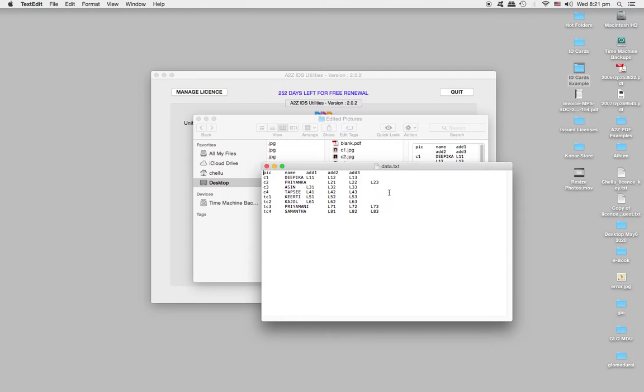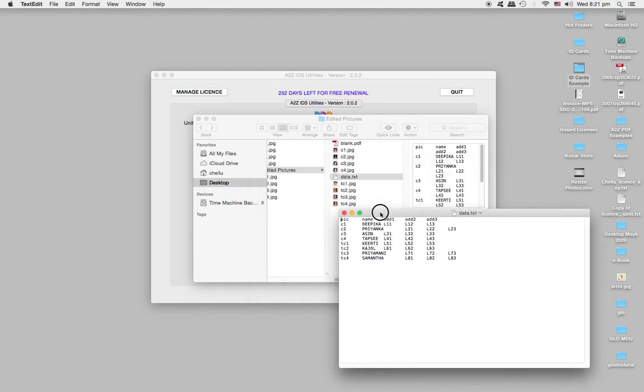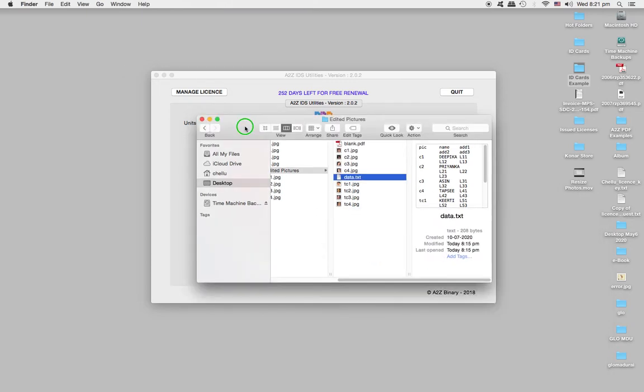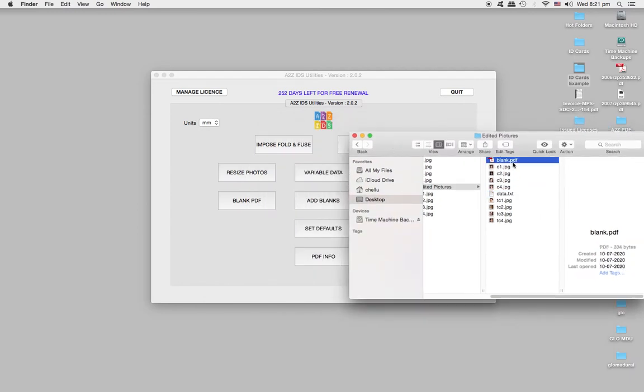Like this, the data file contains the names of each column in the first row. The first column is called pic, which will tell you what the name of the JPEG file is. Then the second column is the name, and the next three columns are the address lines. Okay, now we have a set of 8 data available in the data file. Now you also have the blank PDF, which is 57 mm by 89 mm.